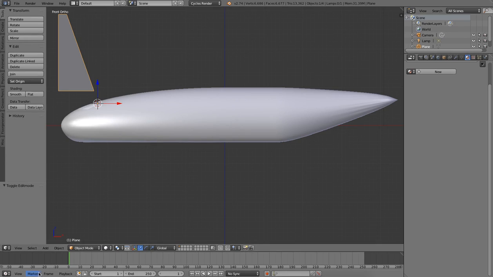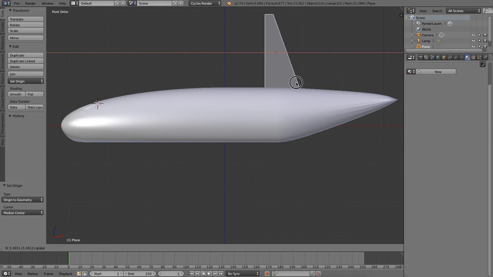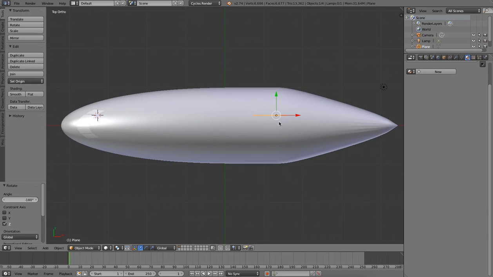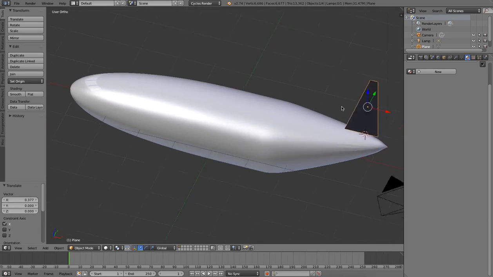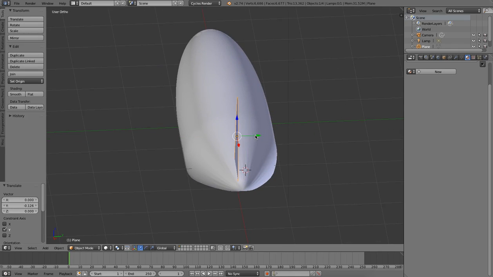Now make this down. Now press from object, transform origin to geometry. Press R Z 180. Enter. Now by pressing 7 on the number pad, you can see the top here like this. Make it down, make this here, then press from object mode to edit mode.